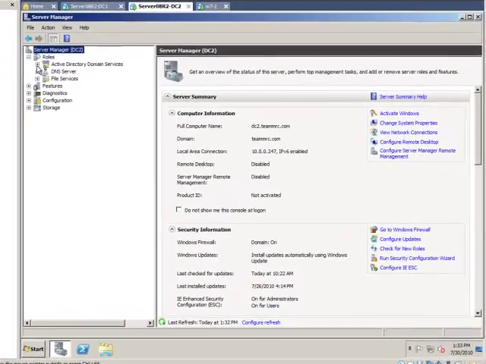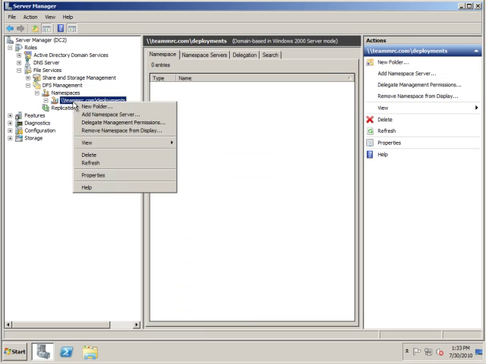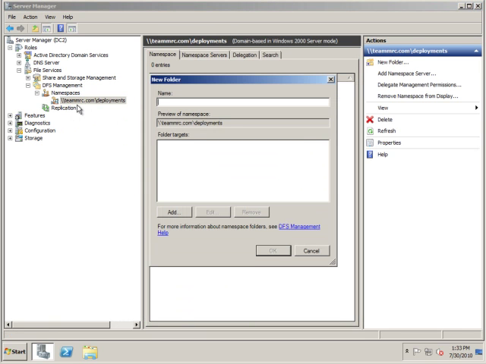the left hand side. I'm going to expand roles. I already have the file services installed, DFS management tools. I'm going to go to namespace. I created a deployments namespace. And so right now what I'm going to do is create a new folder in a namespace.